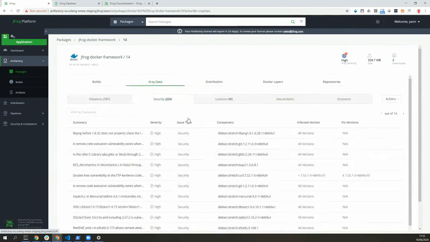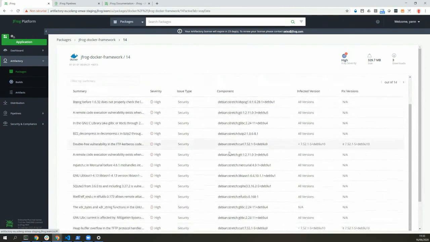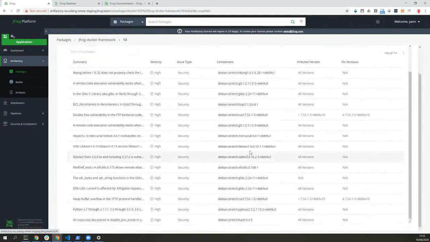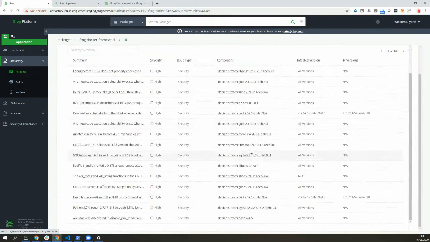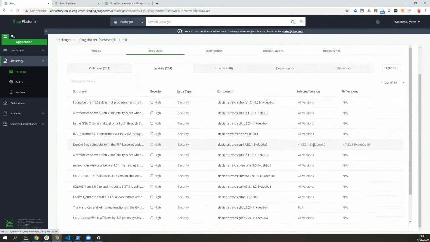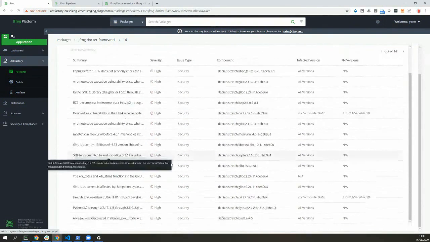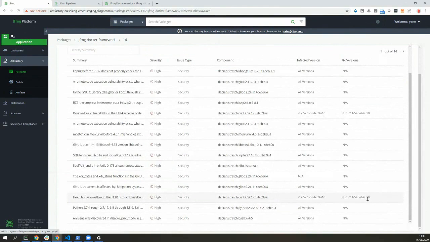So here I've got 204 vulnerabilities detected in my Docker image on different components. Mainly it's on Debian packages, which are in my Docker layers. I can see that for a specific package, Xray also displays the fixed version to bump to if you need to get rid of this vulnerability.